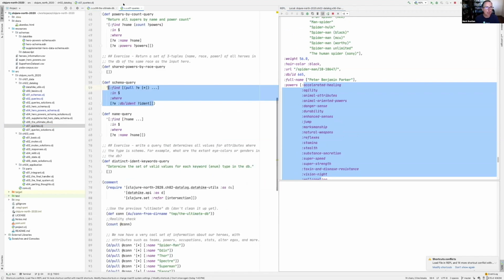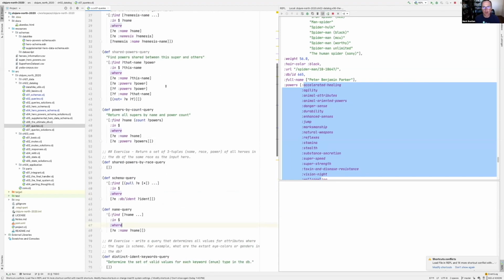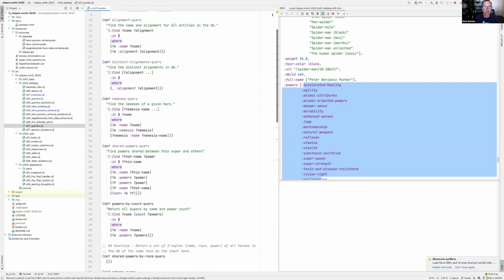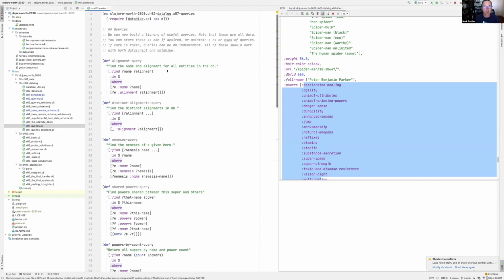All right, the last section in the data log section of our chapter of this tutorial is talking about getting into some of the more interesting queries. Now that we've got all this data, and again, implicitly joined just by the attribute schema, which is awesome, we can now do some pretty cool stuff. So we can build this useful library of queries.